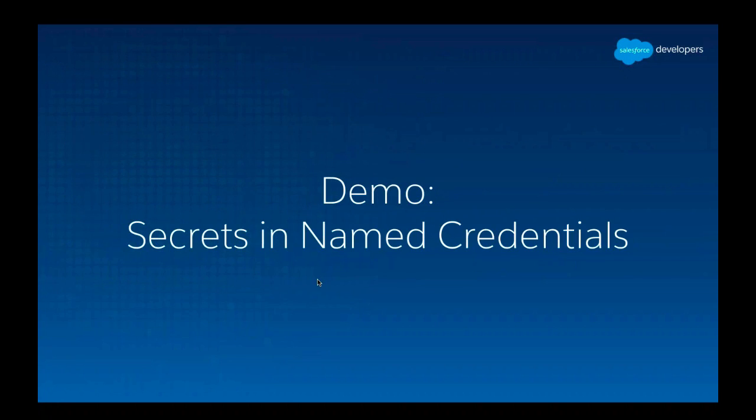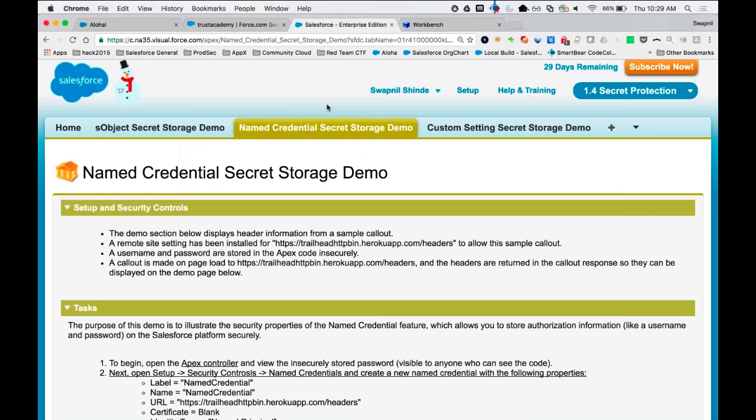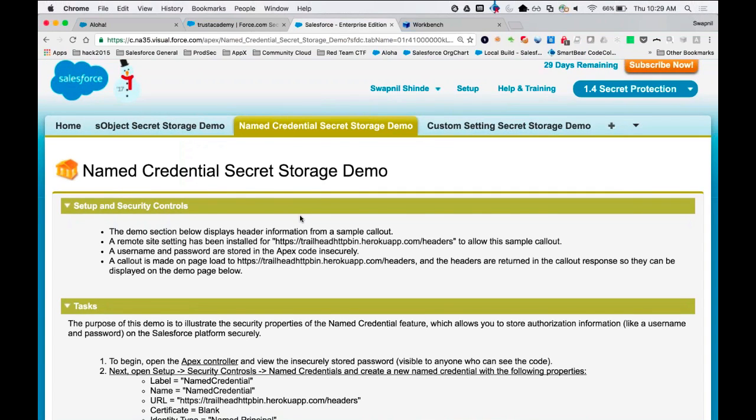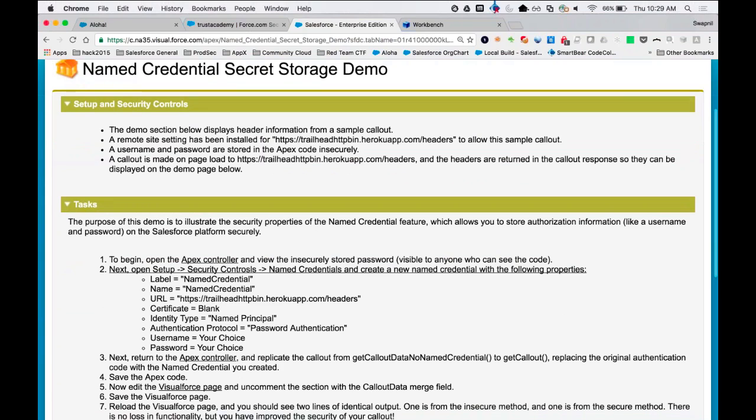All right, so let me show you the demo of named credentials. So this is my demo org. This is a Trust Academy org, if you know what that is, a training program for our developers. And this is a demo for named credentials.